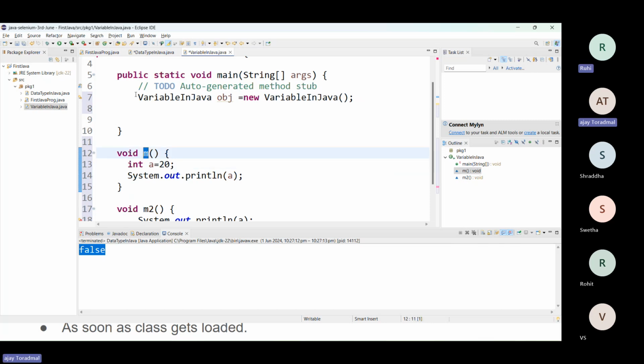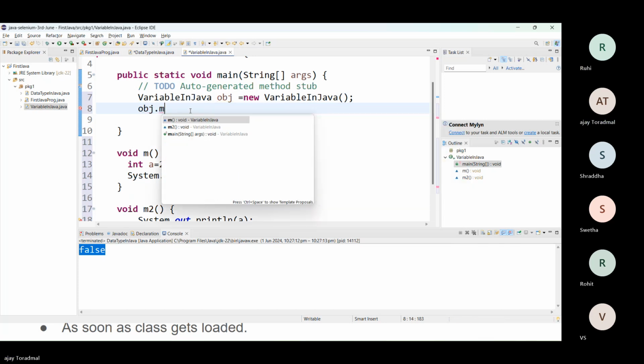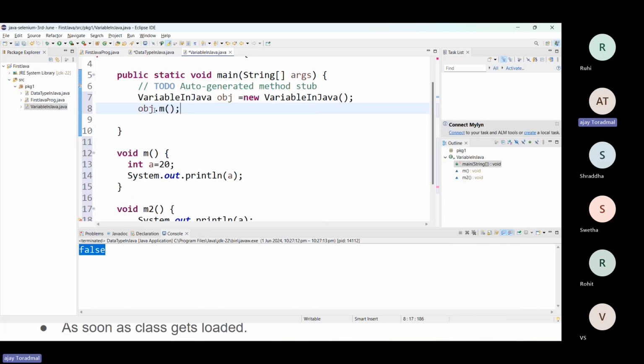As of now, we haven't called this particular method. So how to call the method? You have to say object dot m, object dot method name. Now this particular step is what we call calling the method. The m method is called here.